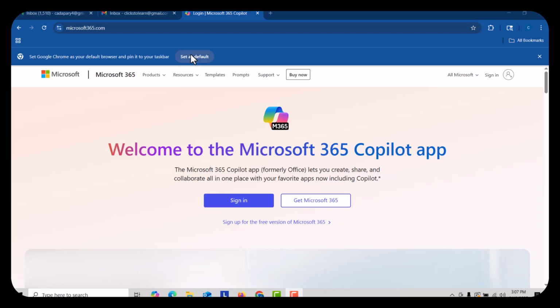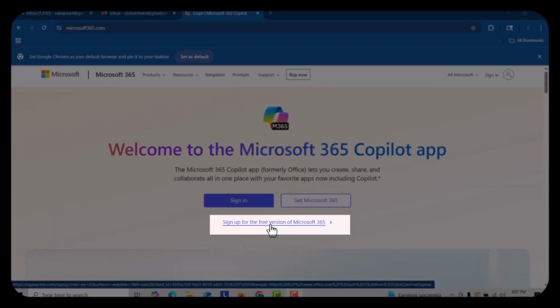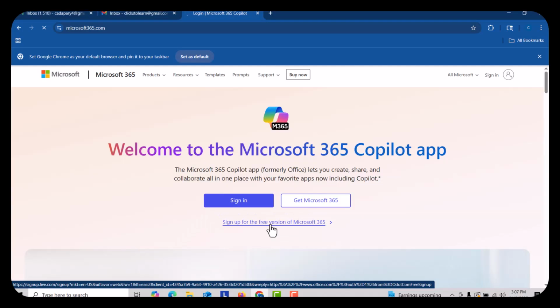So let's get started. As you can see, I went to Microsoft 365. I've done this because I know that some individuals aren't going to have a copy of Excel. Although it would probably be just as easy to go to Google and use Google Sheets, I'm going to show you where you can get a free copy of Excel. So right here on Microsoft 365, see right below, sign up for the free version of Microsoft 365. So I'll click on that.